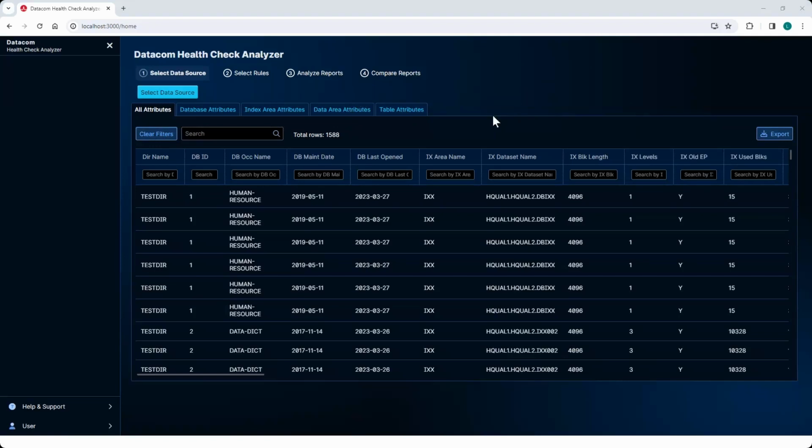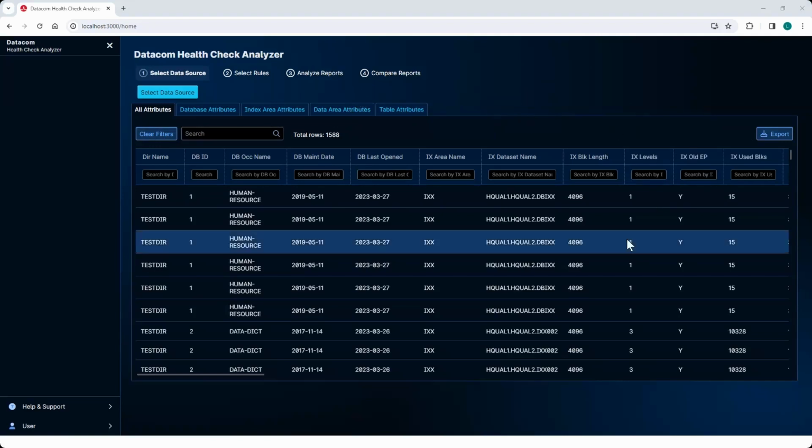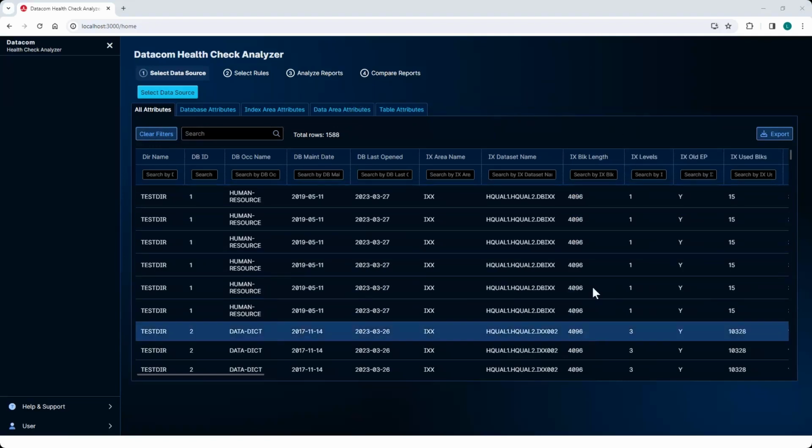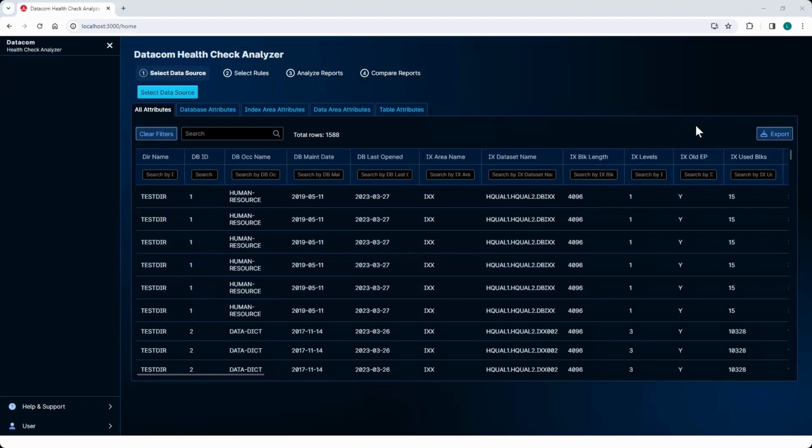The Health Check Analyzer gives users an option to export this table data in CSV format. In the top right side corner, there is an export button. So if you click on that button, it exports data in CSV format and saves it into your local system.